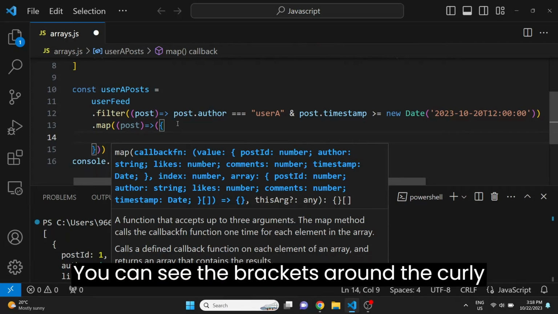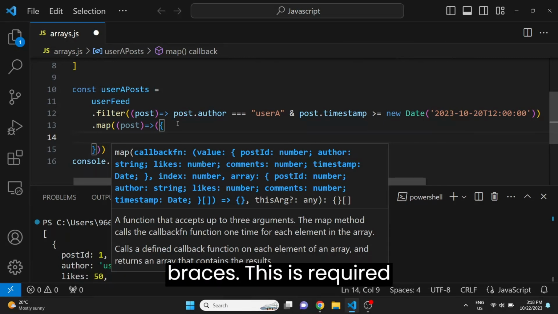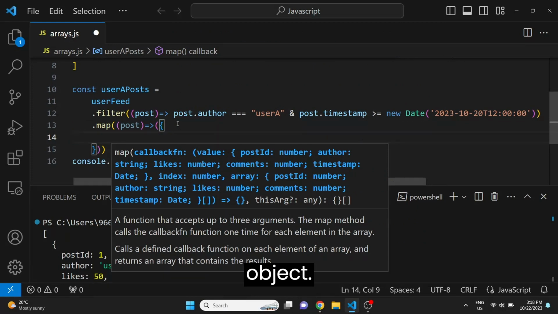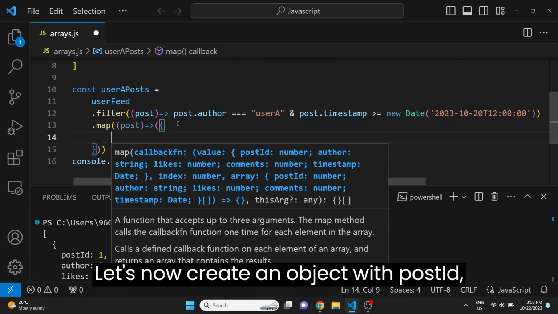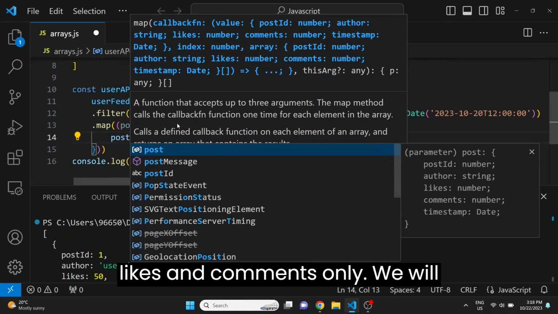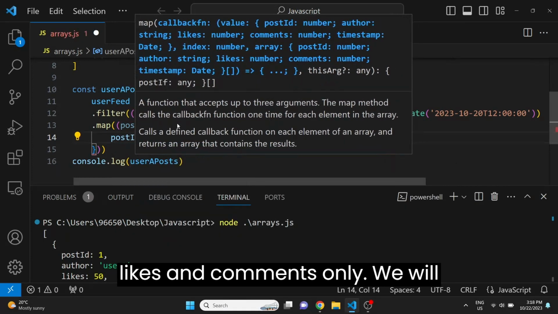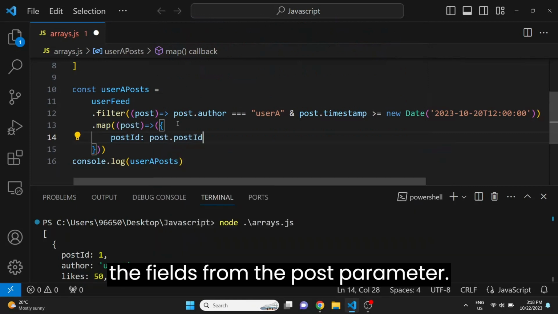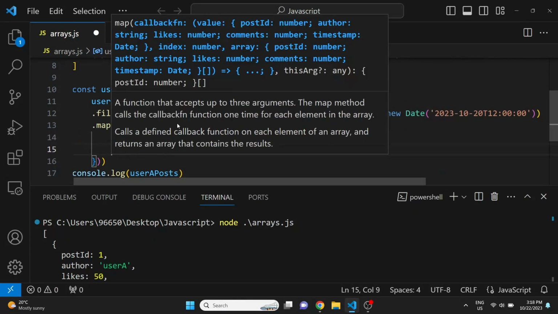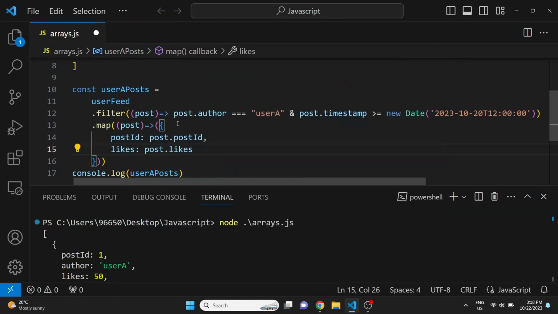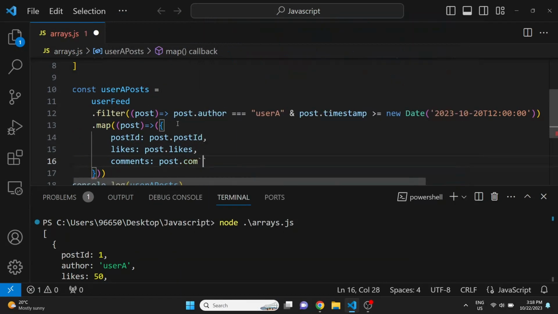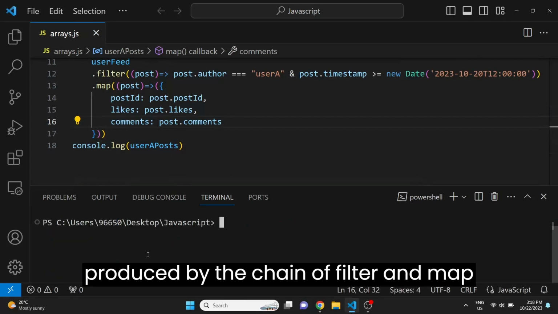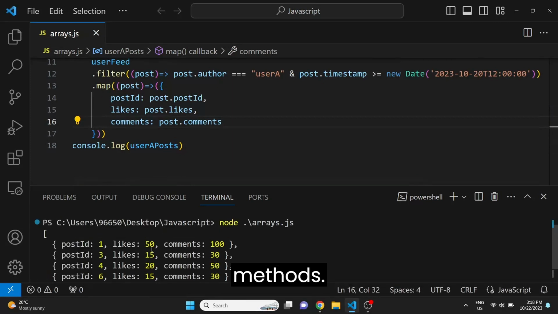You can see the brackets around the curly braces. This is required syntax when a function has to return an object. Let's now create an object with post ID, likes, and comments only. We will create a JSON object and supply data to the fields from the post parameter. Let's now run the code and see the output produced by the chain of filter and map methods.